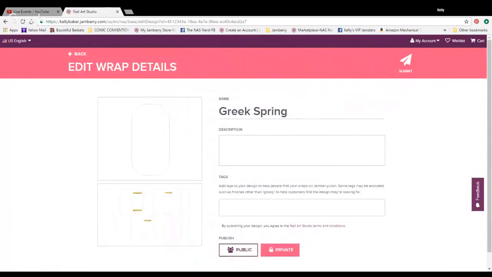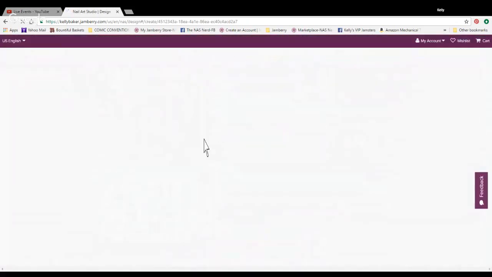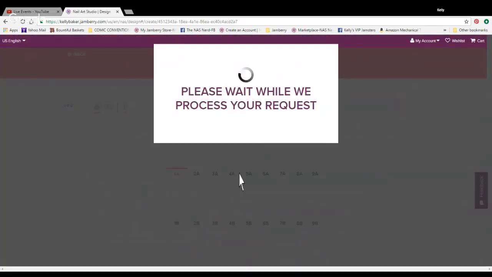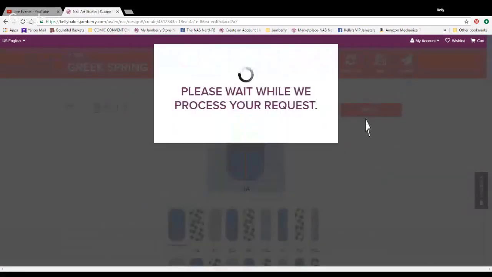I am going to keep the title as Greek Spring. A little glitch in the coding right now. I know that the Nail Art Studio Marketplace is undergoing some growth. Obviously, we're getting ready to, or we now have the ability to put our designs up in a design page, which is amazing. But I am going to go back really fast just to make sure that I have the full preview. When you get ready to submit your design for approval, you're also going to get a sample image of what your sheet looks like.